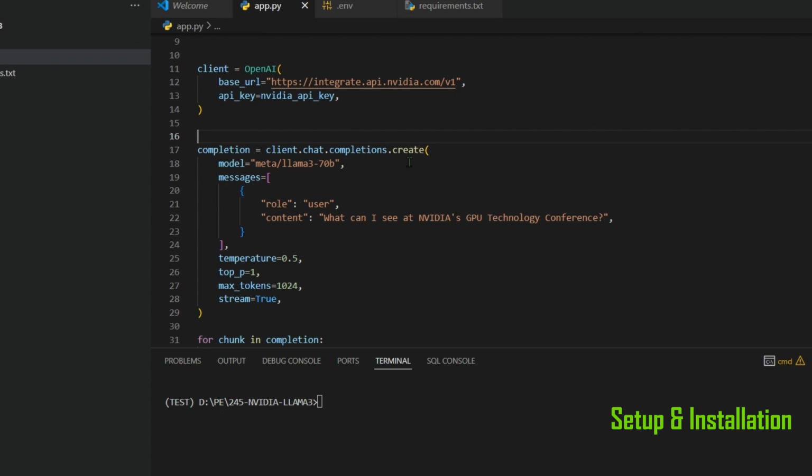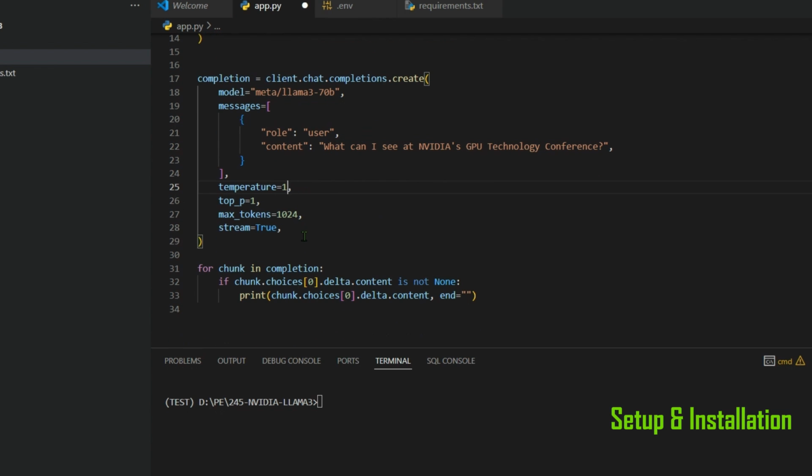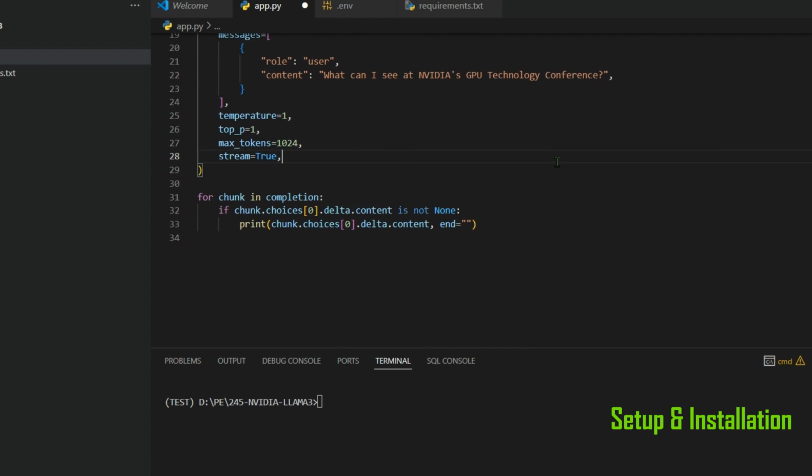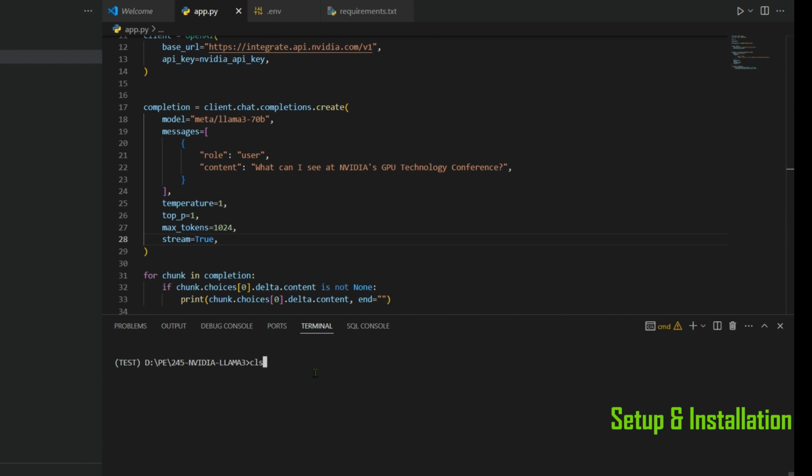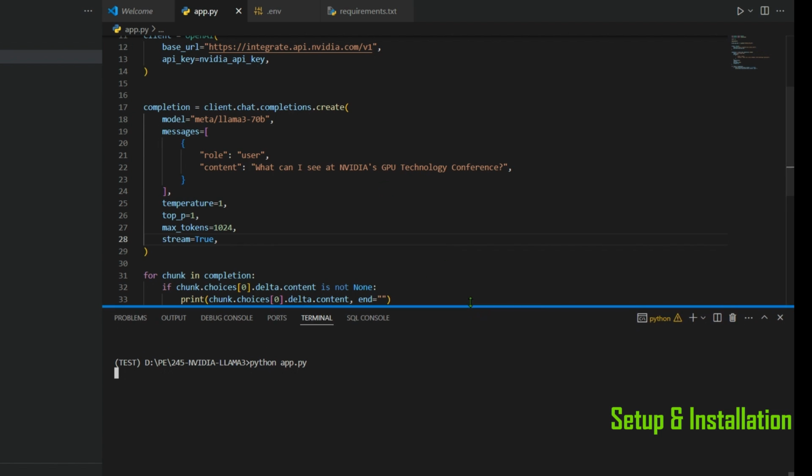So client.chat.completions.create. Model is meta llama-3 70 billion. Message role is user, and content is what can I see at NVIDIA's GPU technology conference. Temperature is 0.5. I can put it to 1. Top P is 1. Maximum tokens is 1024. Stream is true. And since we are putting in stream equal to true, we have chunks in completion, and this chunk will be streamed. So let's run this. We say python app.py. What can I see at the NVIDIA GPU technology conference? Let's see the output.